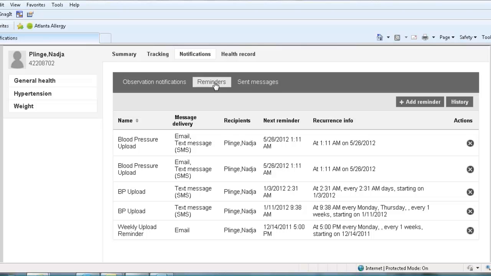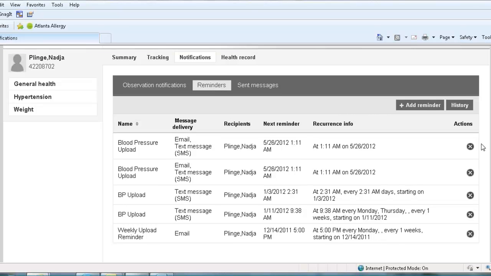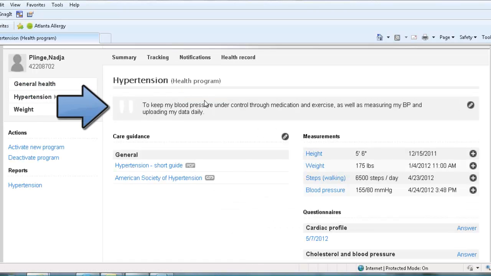So when I talked a little bit about tracking, we have talked about notification and reminders. But before I get into the health record, I do want to show you the programs. So right here you see 3 links, and these are the 3 programs that Nadja is signed up for. So I am going to click on hypertension, and this is the Hypertension Health Program, and it starts with a goal. This could be something that is customized to the patient, or this could be a general goal for all patients that are signed up for this program.